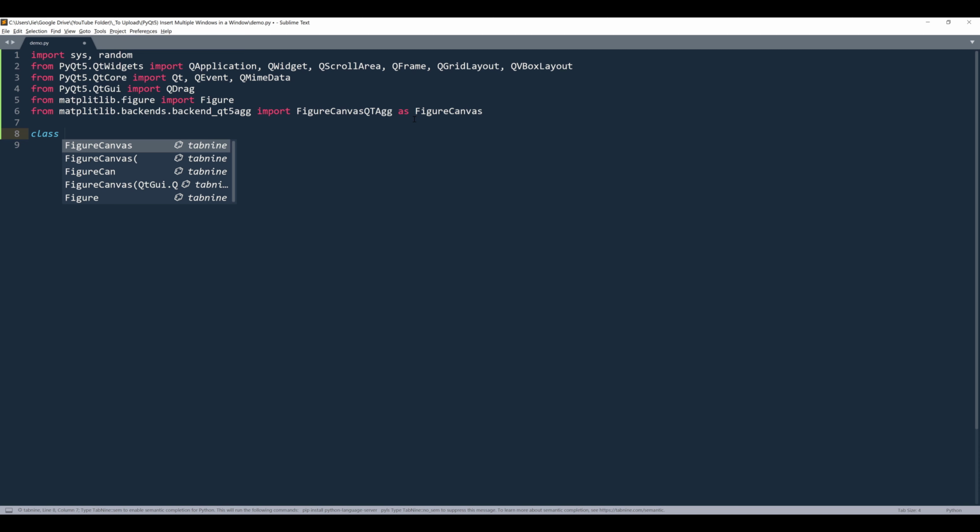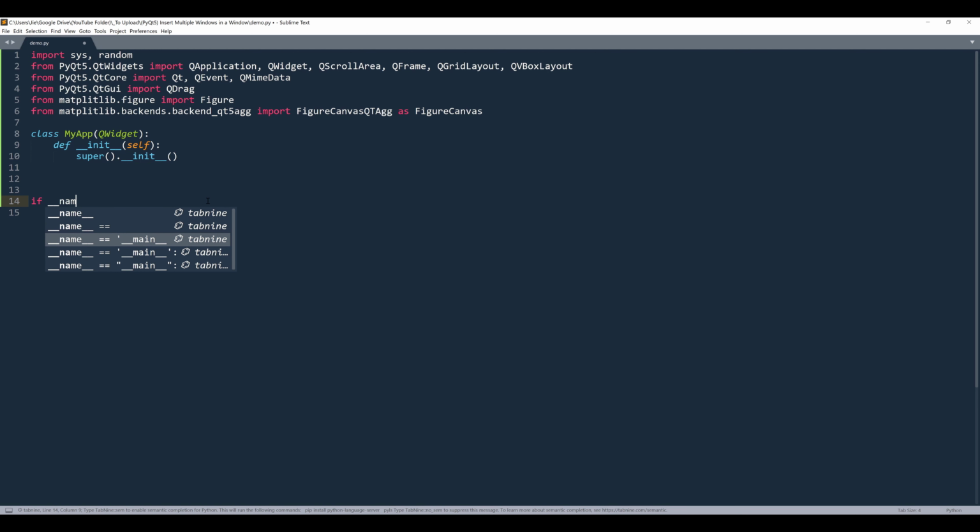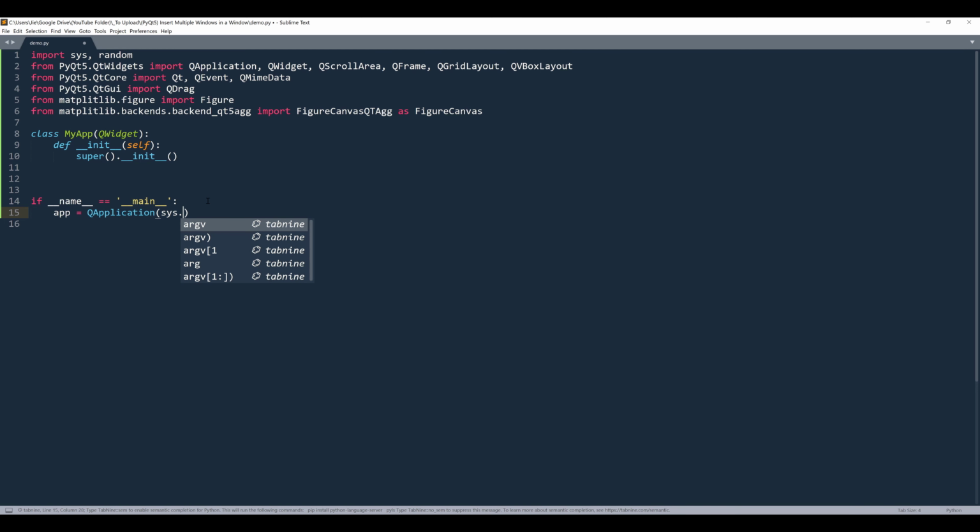Here let me create my application class. I'm going to call this MyApp, and I'm going to pass the QWidget class as the parent class. Here's my initial setup. Now I'm going to insert my name routine: if __name__ is equal to __main__, then I'm going to construct my QApplication instance, and for the argument, I'm going to pass sys.argv.